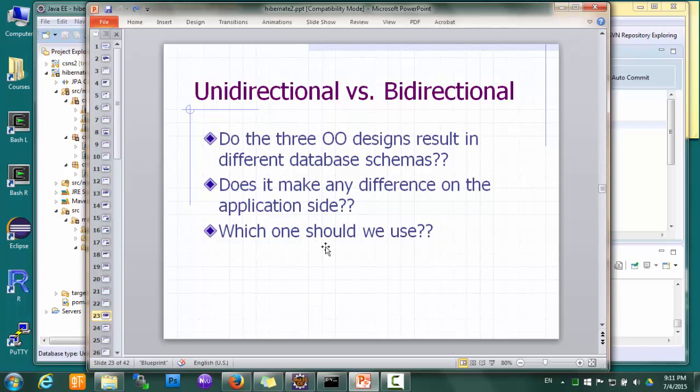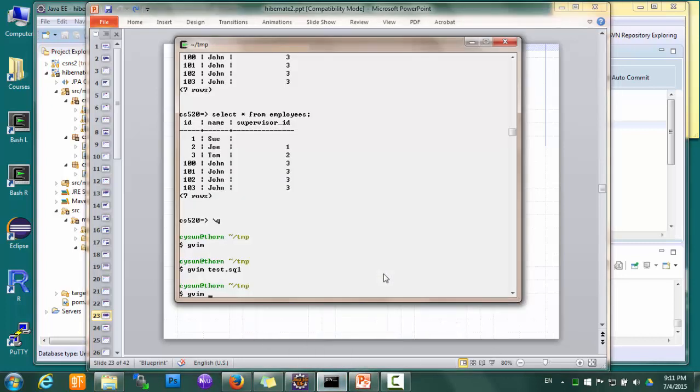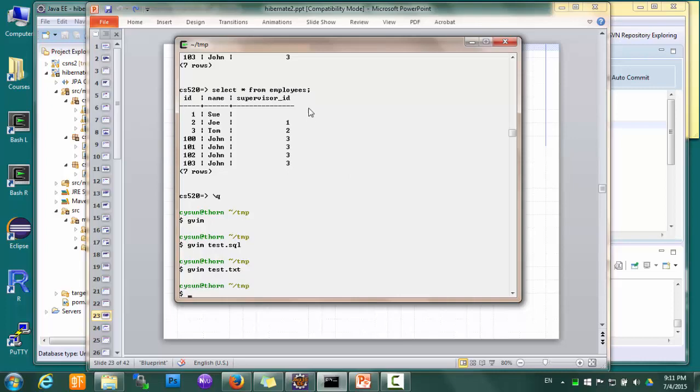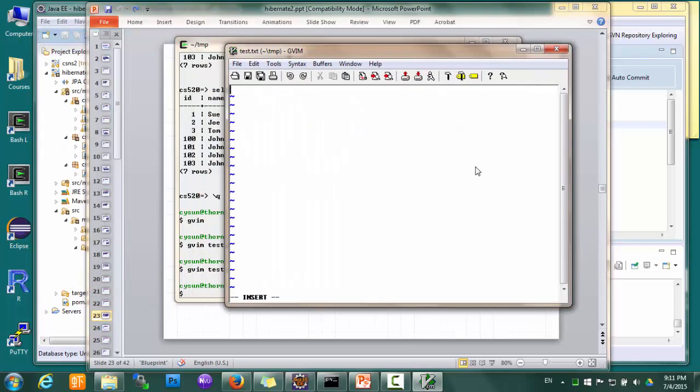Consider the two scenarios. Given an account object, find its owner, and given a customer object, find the accounts owned by that customer. So let's consider these two scenarios. Given account A, find the owner of the account, and given customer C, find the accounts owned by this customer.